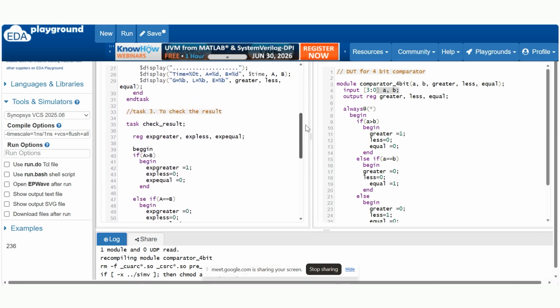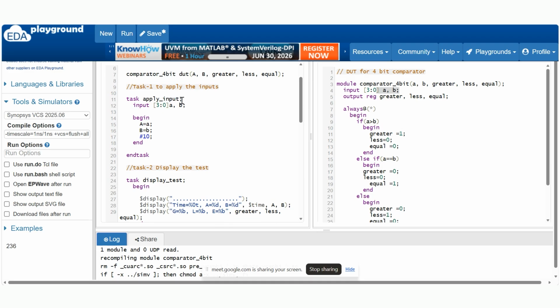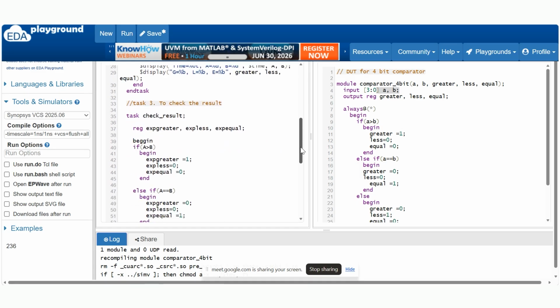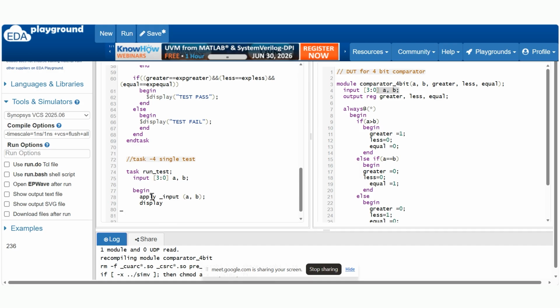The first one is apply_input. It should be written as apply_input, and then display_test and check_result. So begin, first I am just using apply_input, and in that I will pass the arguments a and b, meaning the values which I have just taken over here. Then we need to call display_test, and then I can check the result.